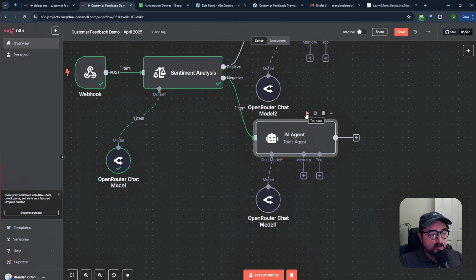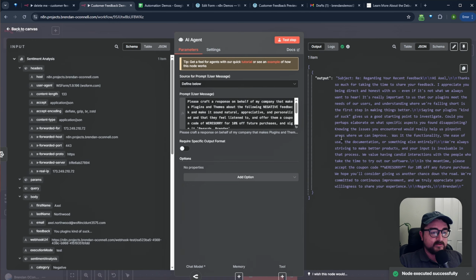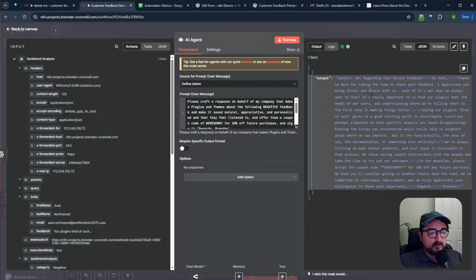Let's go ahead and hit test step. It's always a good idea to just run and test your stuff as you go and see what the output is. So now we can click it and we'll see a couple things here. We see our output here, subject, regarding your recent feedback. Hi, Axel. Thanks so much for taking the time to share your feedback. I appreciate you being direct and honest with us, blah, blah, blah. And it has my regards at the end there.